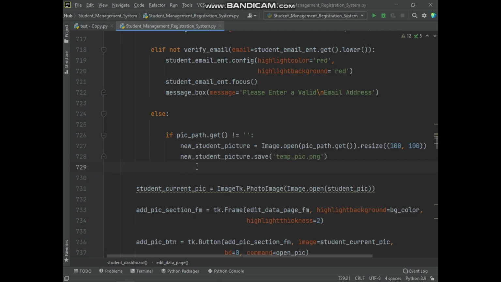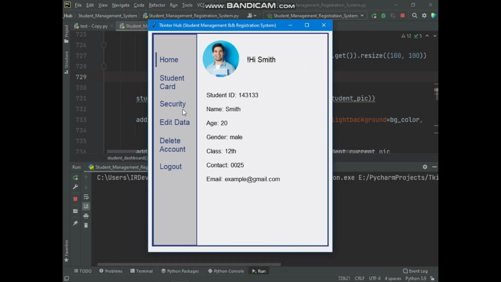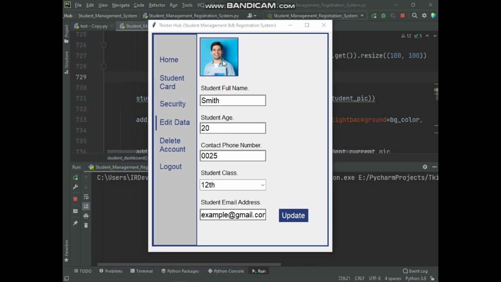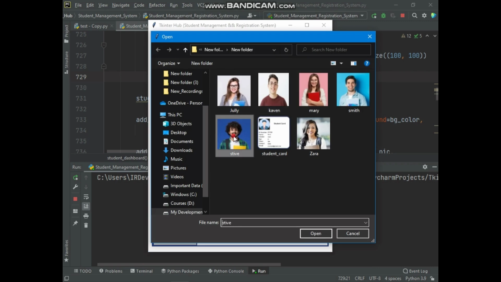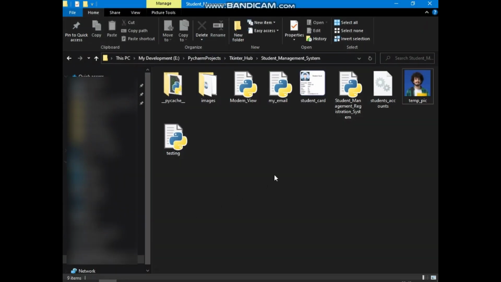Now let's test this function. Here I will add a new picture. If I click the update button, now let's see if this new picture is saved. Here is my current working directory, where the project Python file is stored. Here you can see, the new picture is resized and saved.